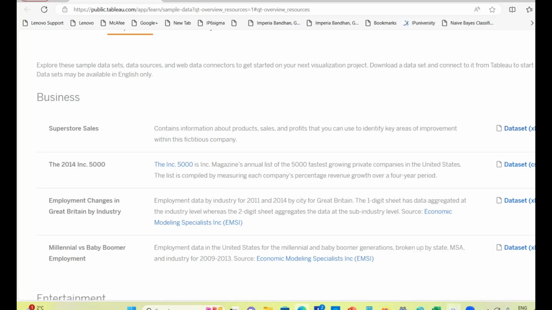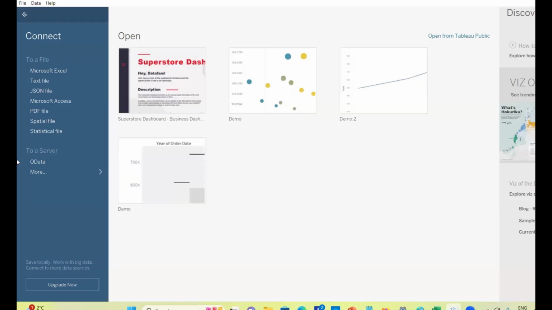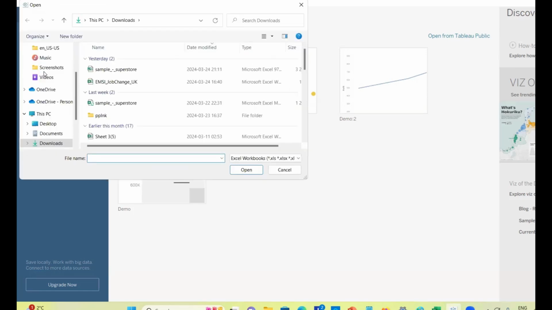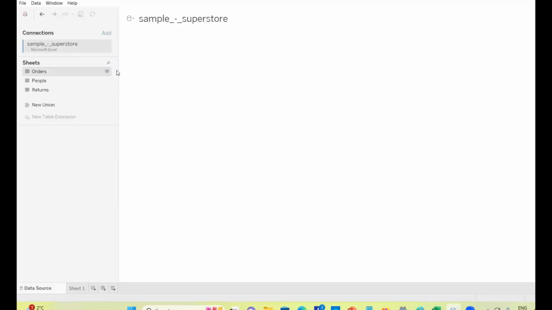Then you use the Microsoft Excel option, and it will take you to the path where that file has been stored. You click on it, and this is the data view page of Tableau. All the data sources you connect will show up on this page. Right now, the sample superstore data that I've connected is an Excel file containing 3 sheets. For today's session, we are just going to use the orders table.